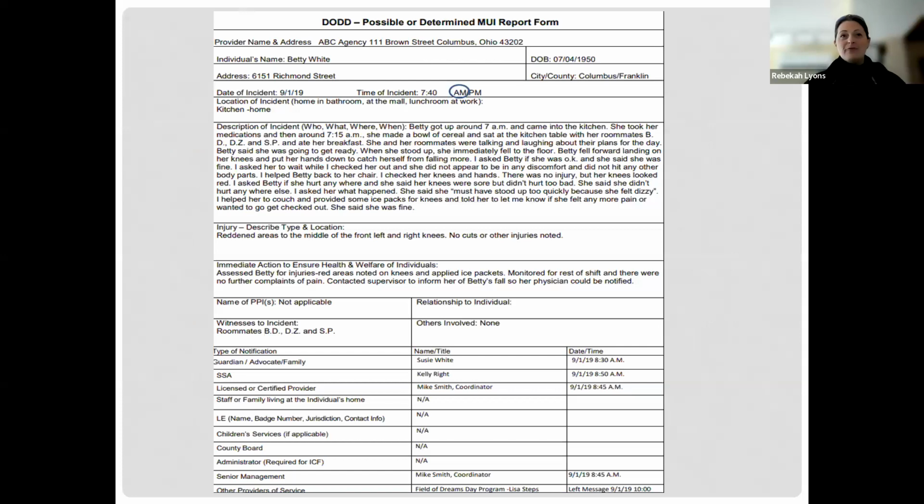Okay, here's a sample from DODD. This is for Betty White. It's just to show you this is thoroughly filled out. The description is fantastic. It follows all of the tips. We're writing in chronological order. We're using some quotes. We're using first person, past tense. It's very cleanly written. In this one, Betty was eating her cereal. She fell. She said she was just dizzy.